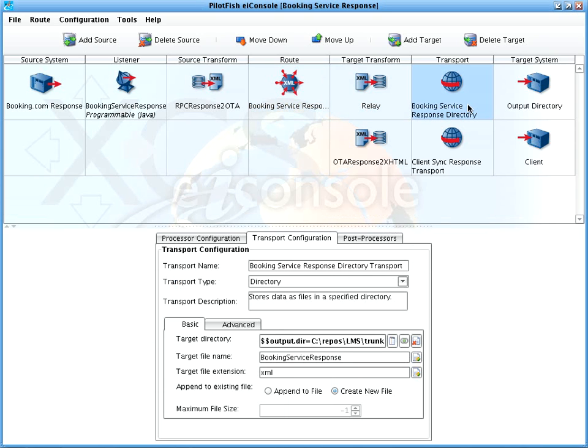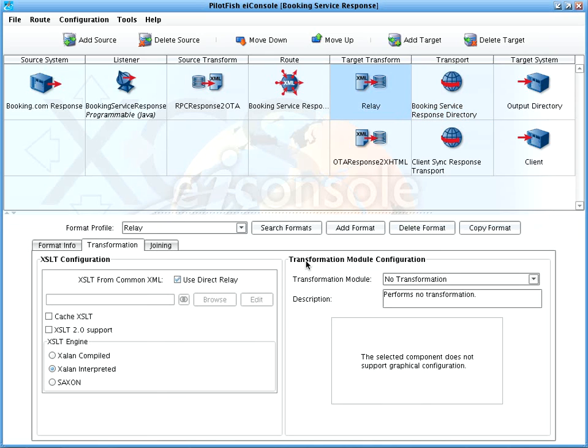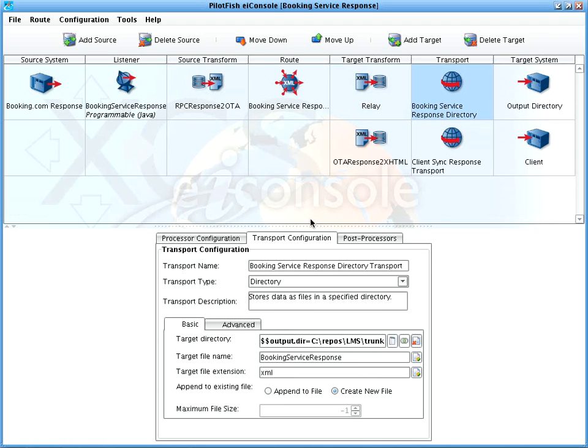In the first case, we're just dropping a copy of our generated OpenTravel response in a directory using a directory transport. You'll see that the target transform is set to a relay, meaning it'll do no further transformation from the OpenTravel messaging format before dropping the data in the defined output directory.